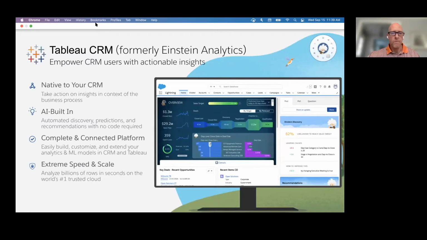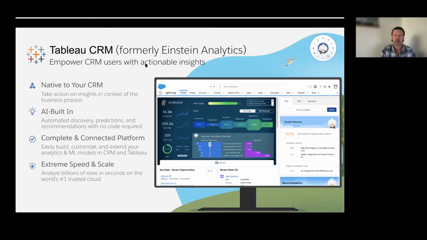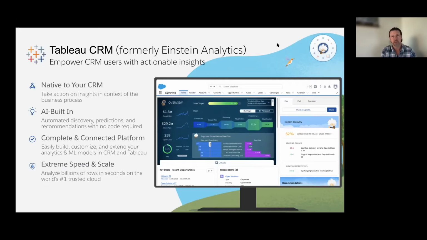Vic Stewart here, a solutions engineer at Salesforce, specializing in Tableau CRM. Used to be known as Einstein Analytics, so if you're familiar with that term, we rebranded it to Tableau CRM when we acquired the Tableau company. Want to take advantage of the great name that Tableau has in the marketplace.